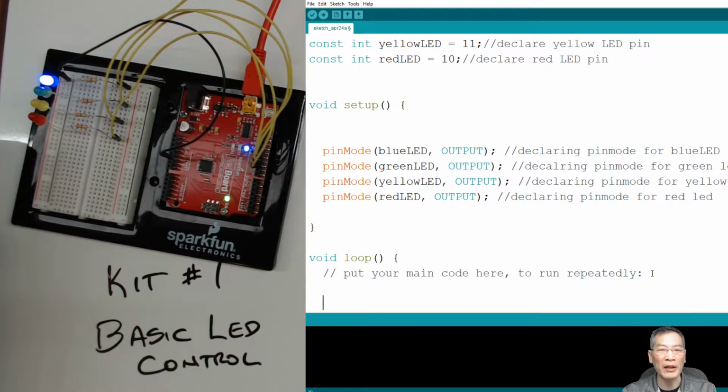So say we wanted to blink all the LEDs, we're going to turn them all on, we're going to turn them all off, or we can turn them all on and turn them all off at various times. So let's do one at a time. Let's do the blue one first. To turn on an LED, we're going to do a digitalWrite, and we're going to do blue LED. And to turn an LED on, it's either high or low. So we're going to turn it on high. Now that has turned on the LED.